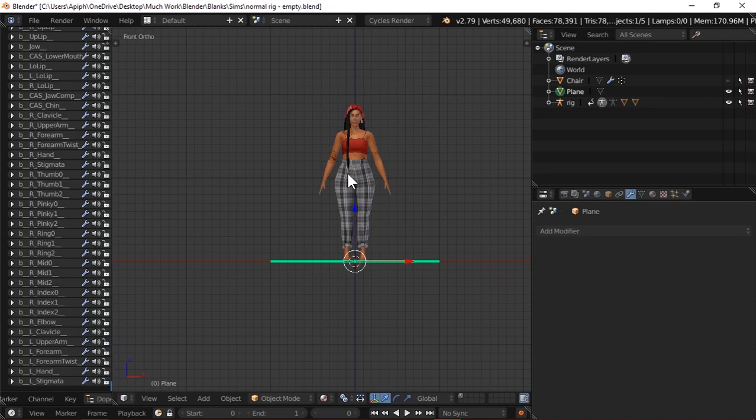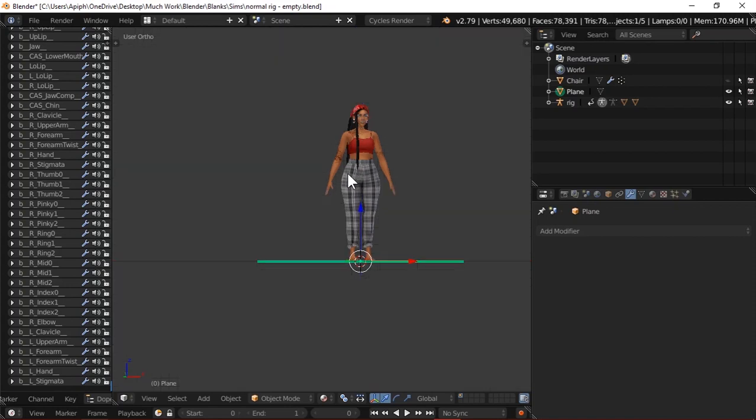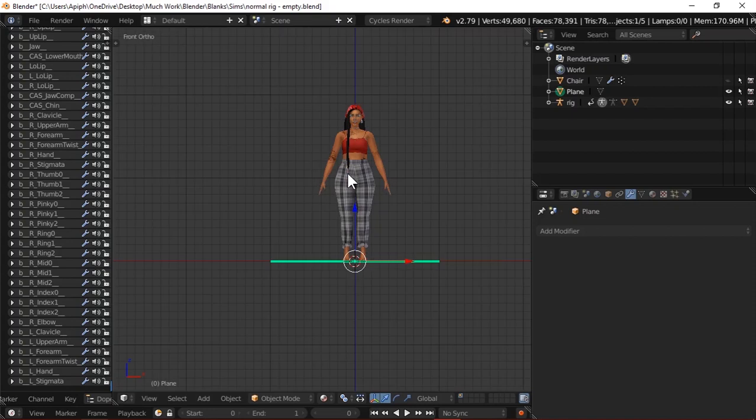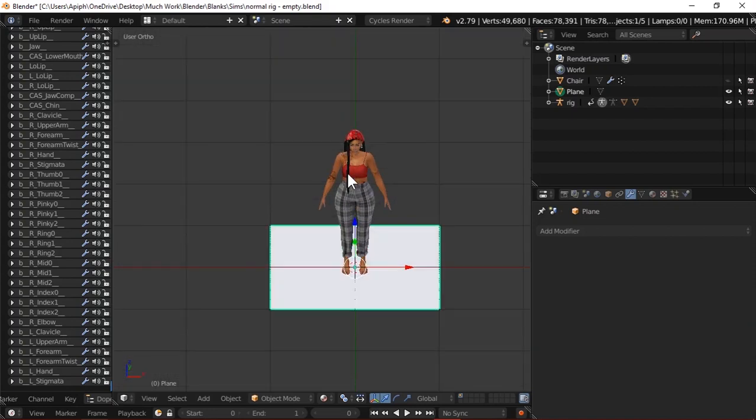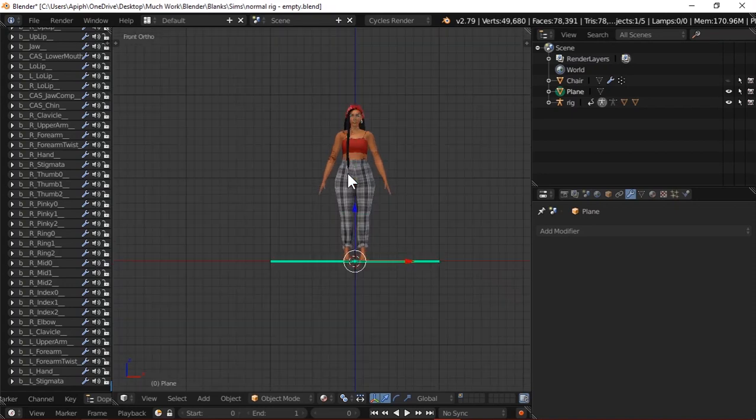If you hit 4, it will rotate it to the left, and 6 rotate to the right, and then 8 rotate you up, and 2 rotate you down. Okay, there you go. Now, if you do not have a keyboard with these types of keys on them, don't fret.